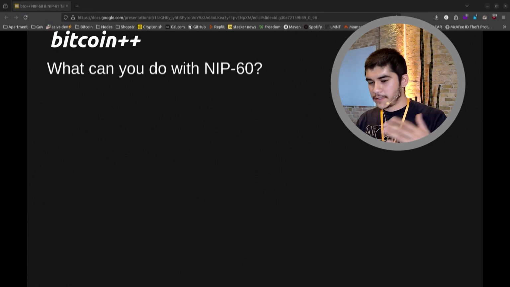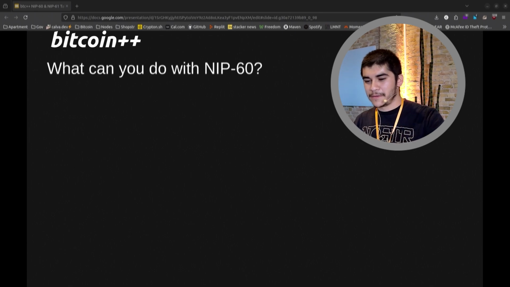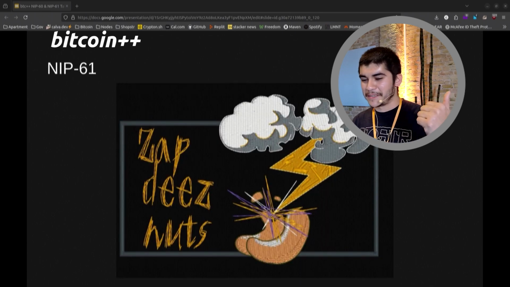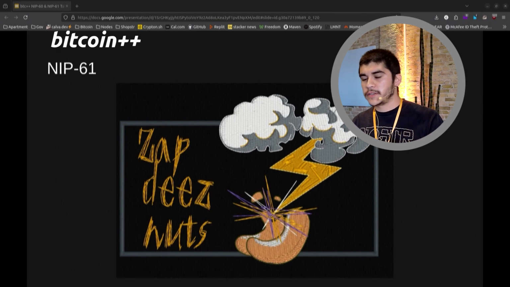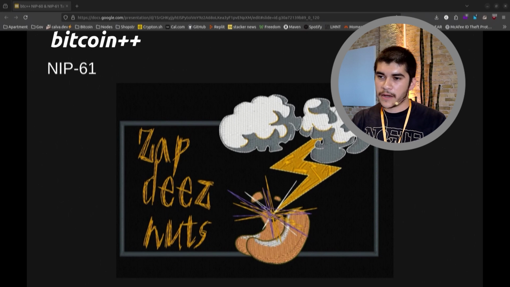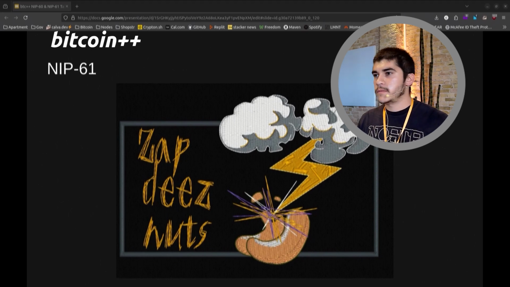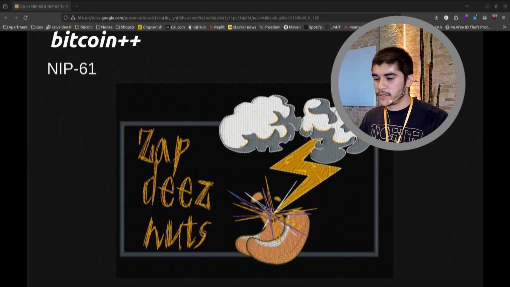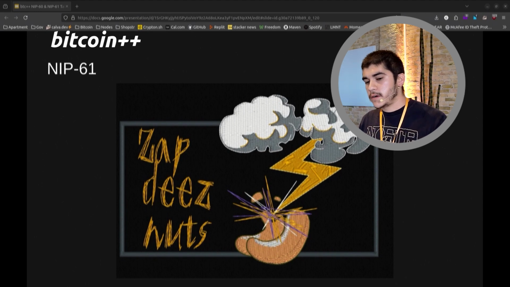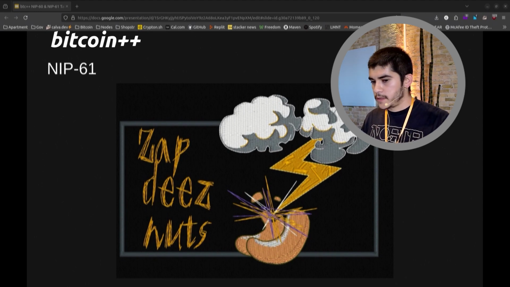And what else can you do with NIP60? Well, in the spirit of Pablo, you can also zap these nuts. So zapping, if you're unaware, on Nostr is a way of just basically sending a little micro payment to another user to, I guess, signal that they have something valuable that they posted, and it's just a public payment. And the public payment part is important, and we'll get into it a little bit in a second.